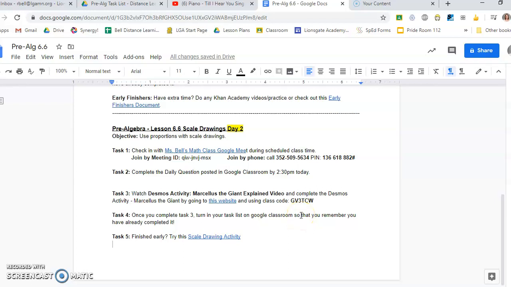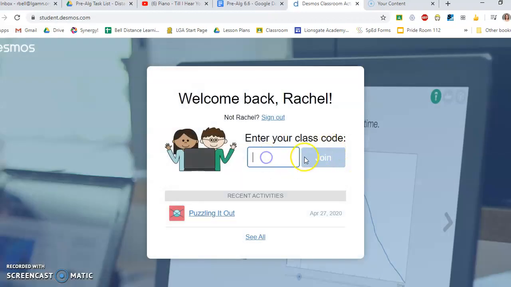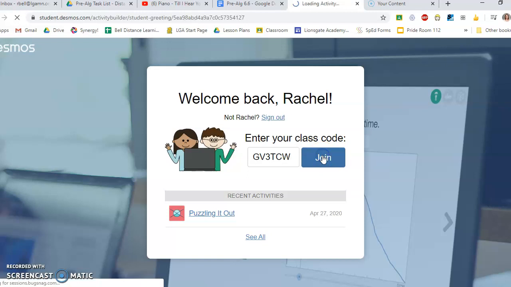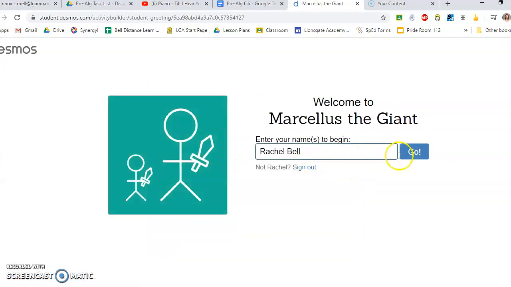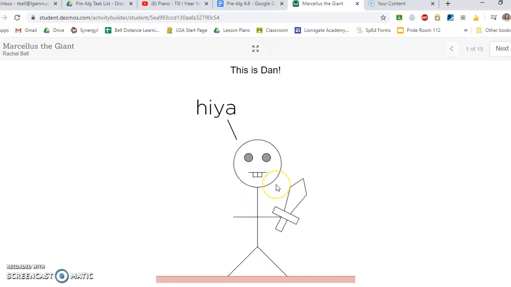Class. Today we are going to do a Desmos activity. So on task 3, it says complete the Desmos activity Marcellus the Giant by going to this website and using this class code. So I'm going to copy and paste this class code right into this website, and then I'll press join. Okay, I'm going to enter my name. All right, and then I'm going to follow the on-screen prompts, okay?